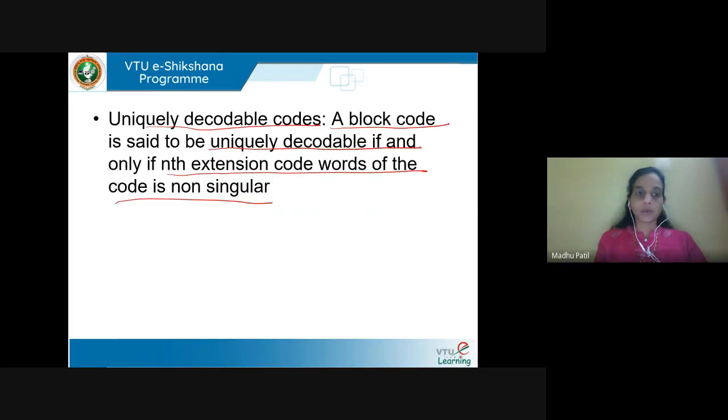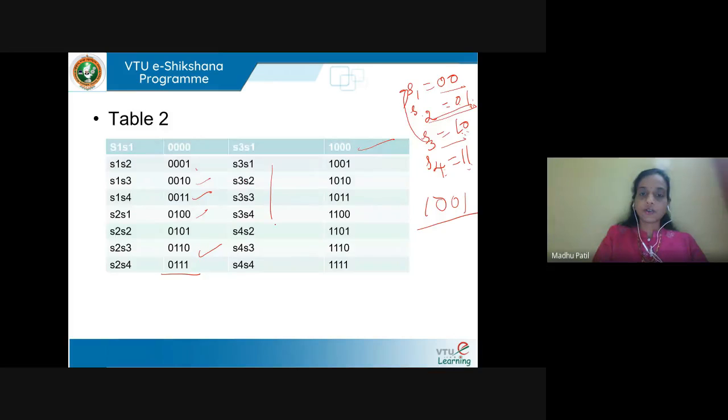So when I write such an nth extension of the code, S4, S4: 11, 11. S4, S3: S4 is 11, S3 is 10. Correct? S4, S2: 1101. Correct? So when we write such an nth extension, all these code words should be different. They should be unique.